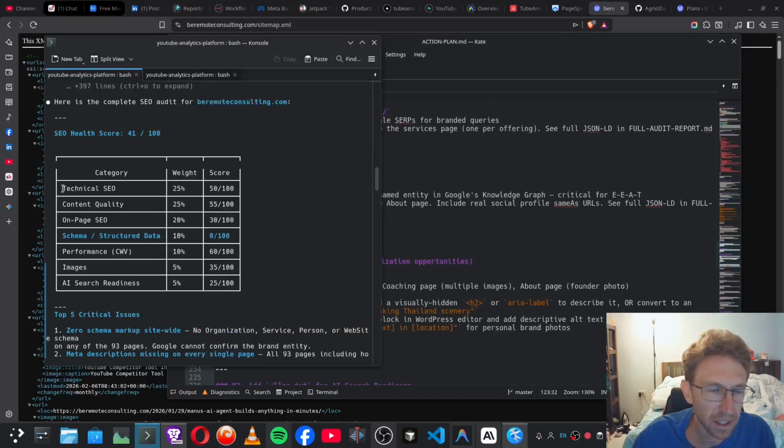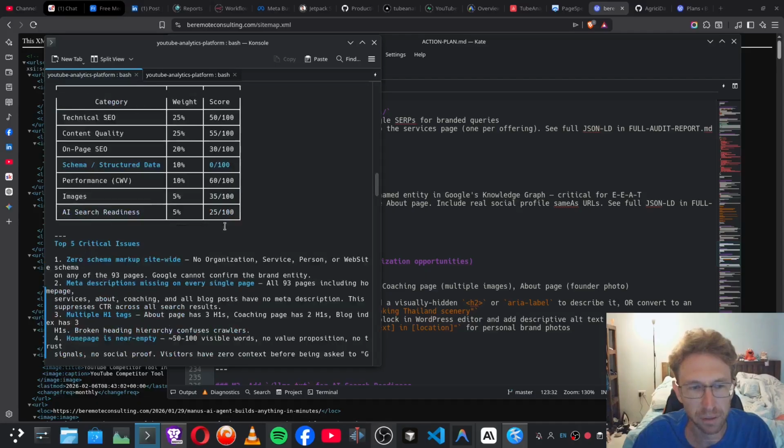And you can see everything that it analyzed, including technical SEO. It gives it a score, and it also shows the percentage as well. It looks like the schema structured data definitely needs a lot of work. Performance and images aren't quite as critical, but the schema, on-page SEO, content quality, and technical SEO are very important. So we definitely have to make sure to fix those up.